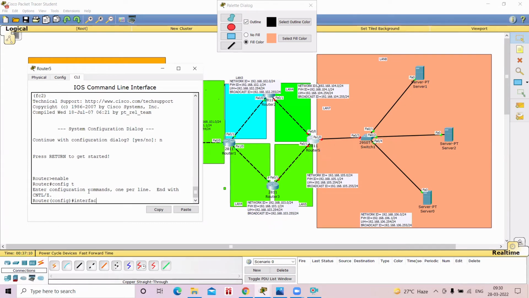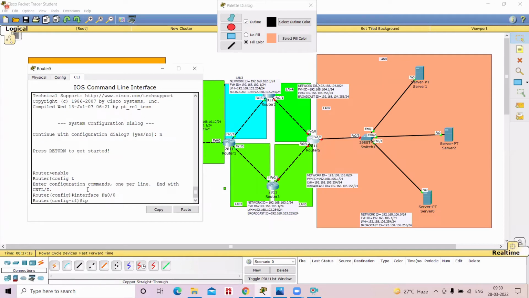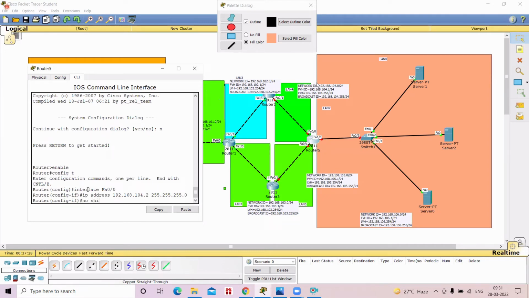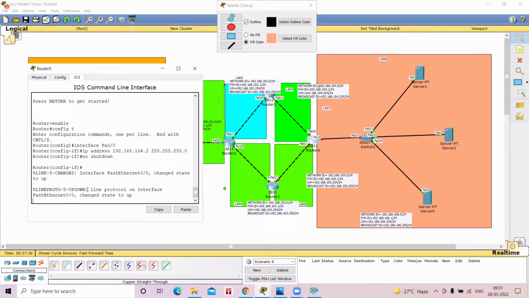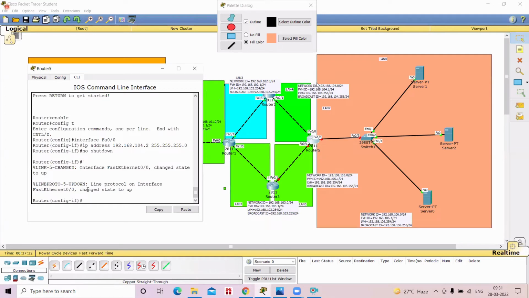interface say 0/0, IP address 192.168.104.2. So this line also came up. So for router 2, our work is done.